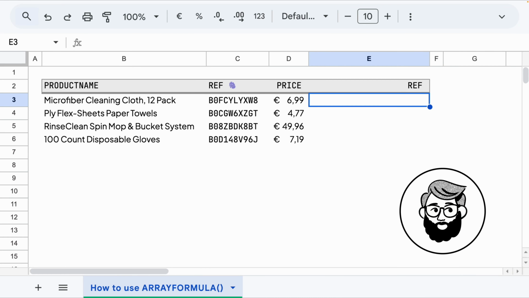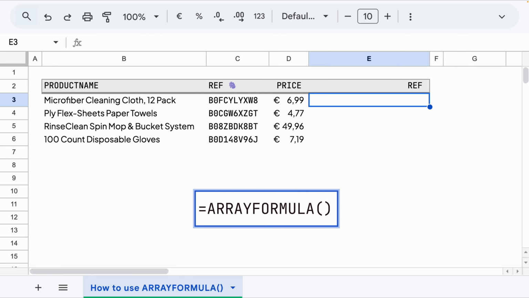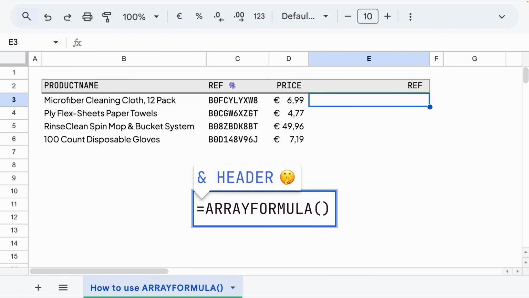Stop copy-pasting formulas in every cell. Start using array formulas instead. In this video, I'll show you how to apply array formulas to an entire column using a real-world example. Stick with me until the end to master this function and to receive a bonus tip.